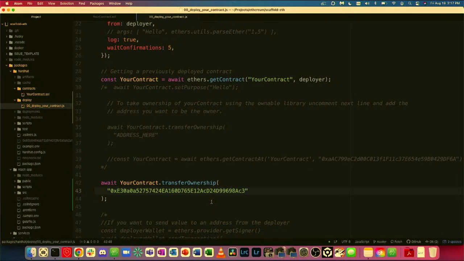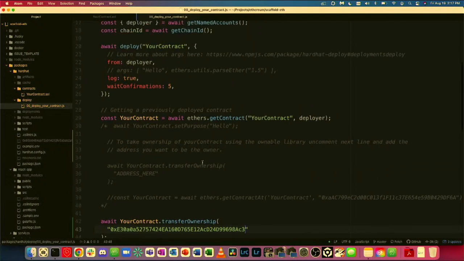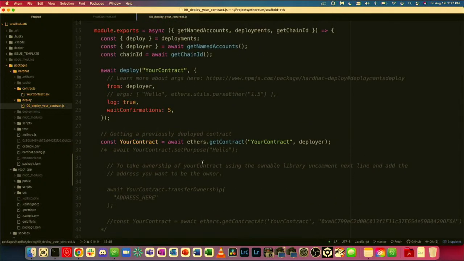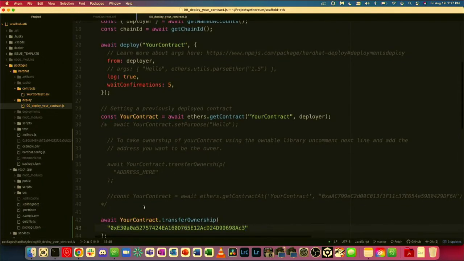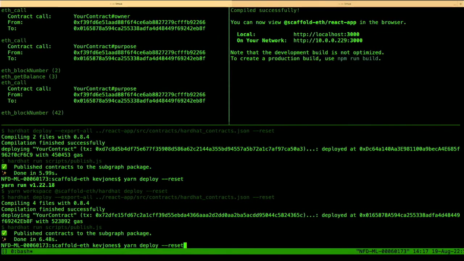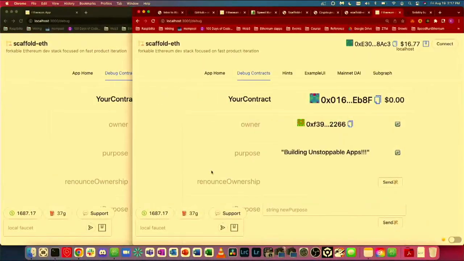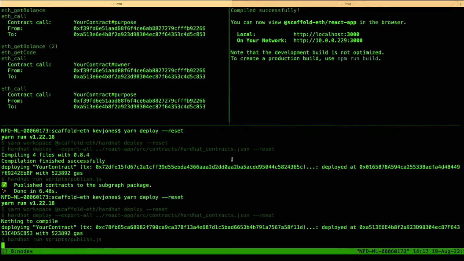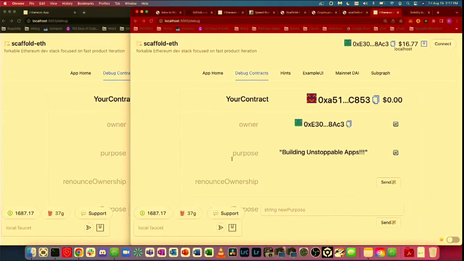One additional function that you get when you inherit Ownable is called the transferOwnership function. So all we're doing is getting a copy of the smart contract as we're deploying it. Then we're calling that transferOwnership function and transferring it to this address. So we can save that and then redeploy again. And let's see if that worked. The deploy worked. It transferred it, hopefully, and it did.